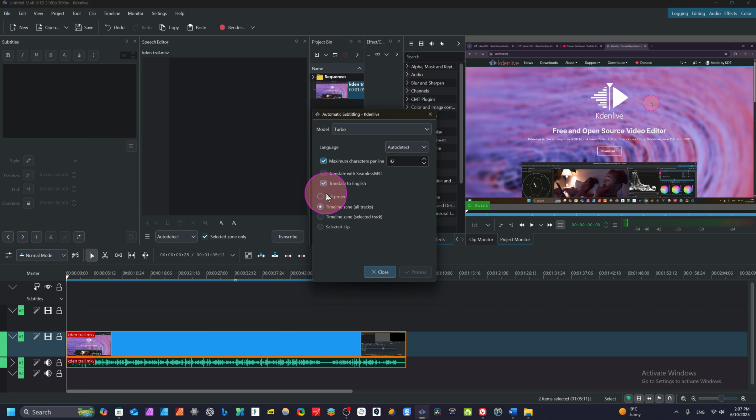And here you can see I want the full project here, generate speech to text for all tracks. You can select your timeline. If you have a timeline zone, I want to select all full, and you can anytime select this timeline zone selected. It will work, but I take the full project. Okay, and we just click here, process.